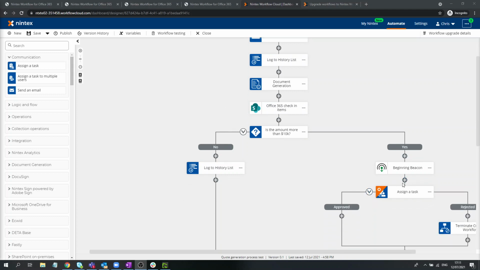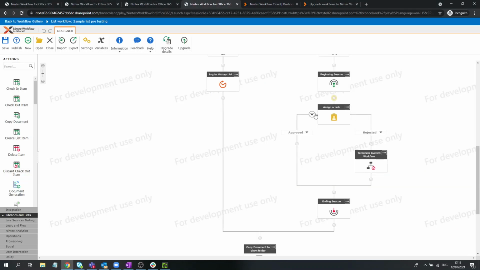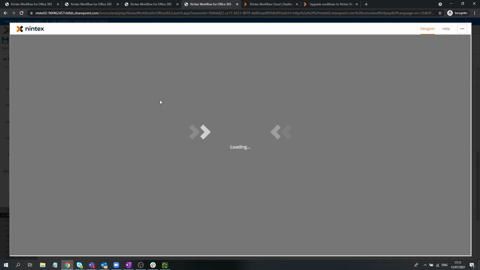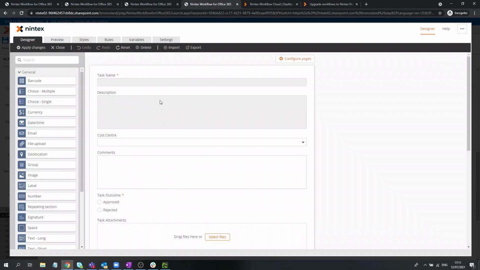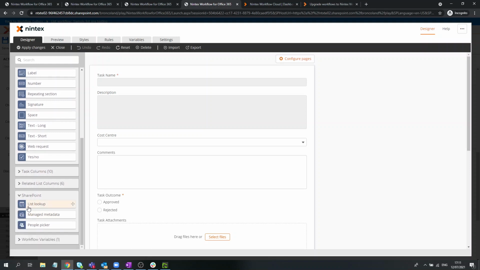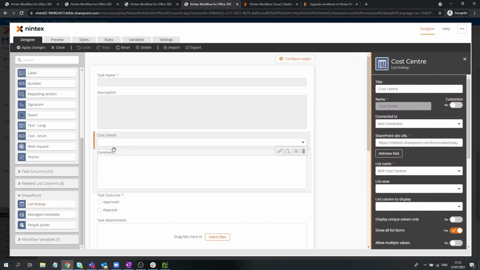Let's have a look what's going on here. Let's return back to Office 365 and have a look at this assign a task action. So I'll just go and open that up, and we'll open up the task form. Now inside the task form itself, what I have here is the classic list lookup. Just to prompt your memory, if you haven't played around with this for a while, in SharePoint I am able to look up information in other SharePoint lists, not necessarily the list that I've been working directly from. And that's exactly what we've got here with this cost center one.